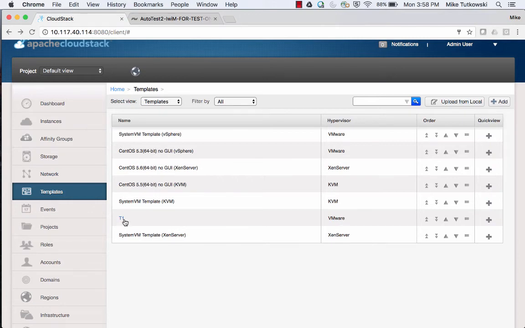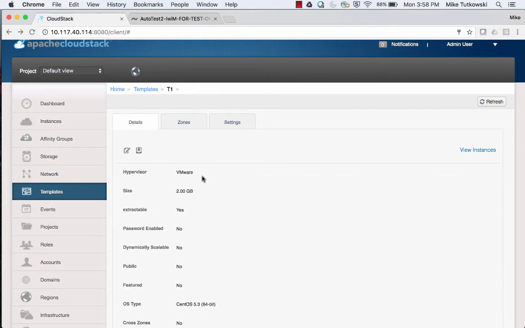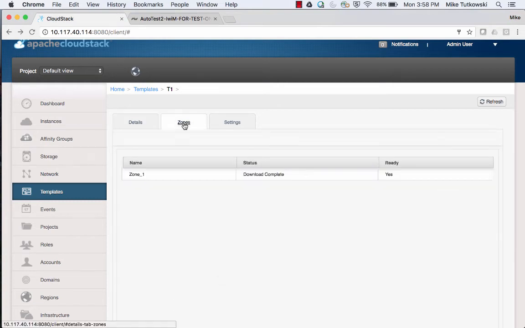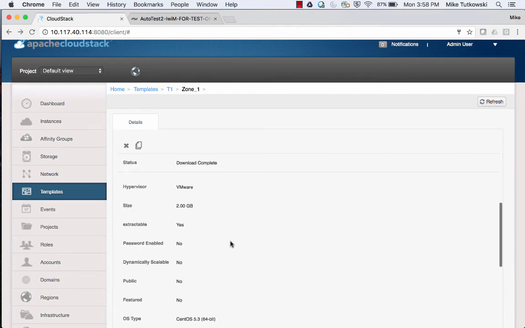I'll click on T1. We have the information we would normally expect to see, the hypervisor type, the size of the template, the OS type, all that kind of information. I'll switch over to the Zones tab, and we can see that the download was complete and it is in the ready state. I'll click on the zone. We have additional information here.